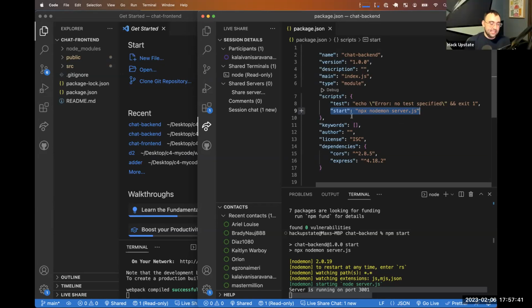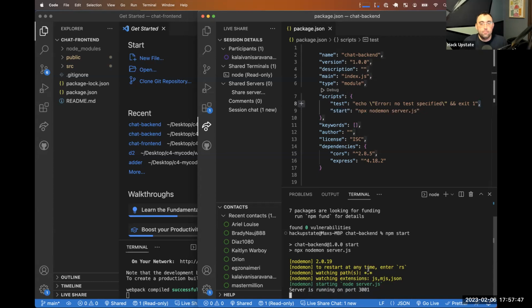So once you have this start in your package.json, don't forget to add the comma. You can do an npm start in your backend terminal. And as soon as you see running on 3001, you're good to go. Okay, so I can type in npm start here now. Yep.